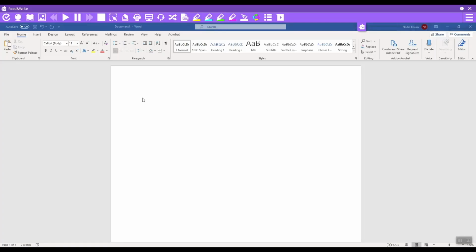Most of us spend a lot of time staring at screens and typing on all our different devices. Sometimes it's nice to take a break from that, and I'd love to show you the two Read&Write features that help me do just that. Let's start with talk and type. I have a Word document open, and I'm going to click the talk and type icon on my Read&Write toolbar. This button looks like a headset. Once it's open, you'll see a new bar pop up, which will let you know that the program is listening.